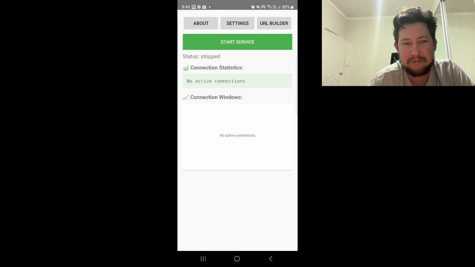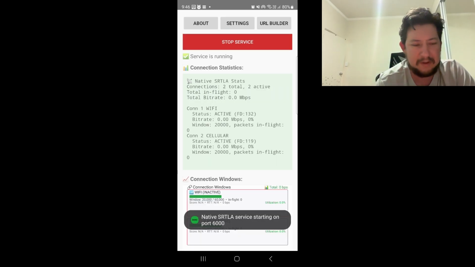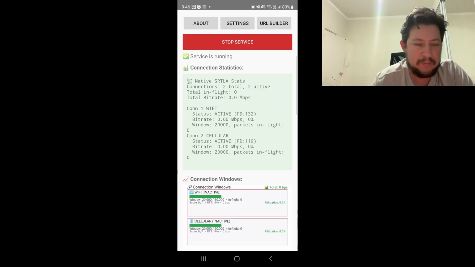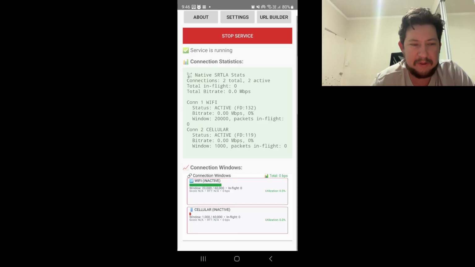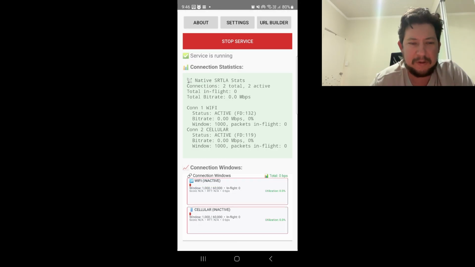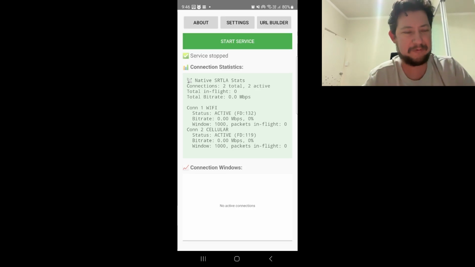So you just have to click this start service button. This is when it actually starts connecting to your Belabox Cloud server on each of the available connections and stuff. So if you're not using it, just stop it so it doesn't take up space and use your phone resources and such.